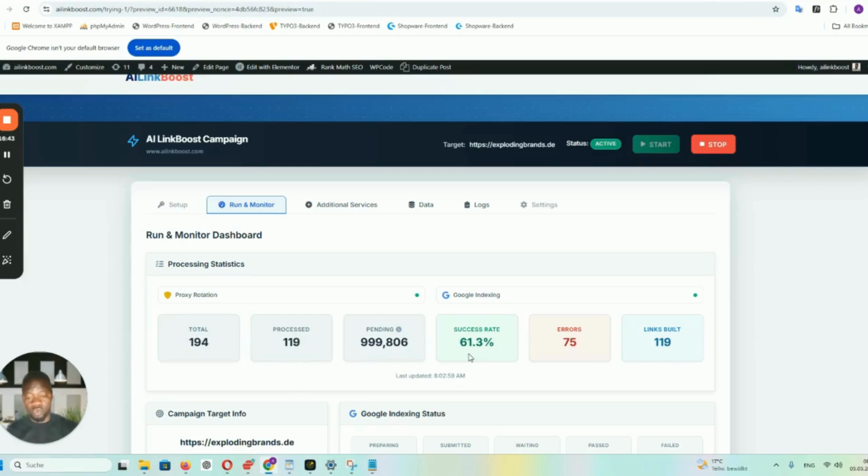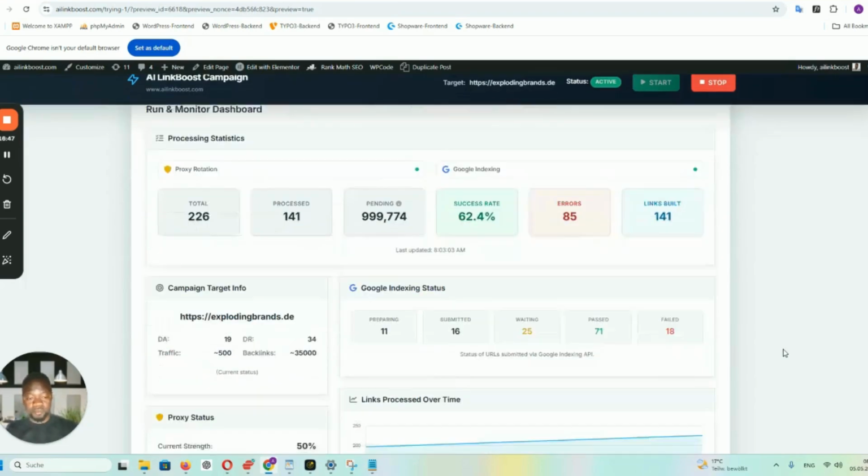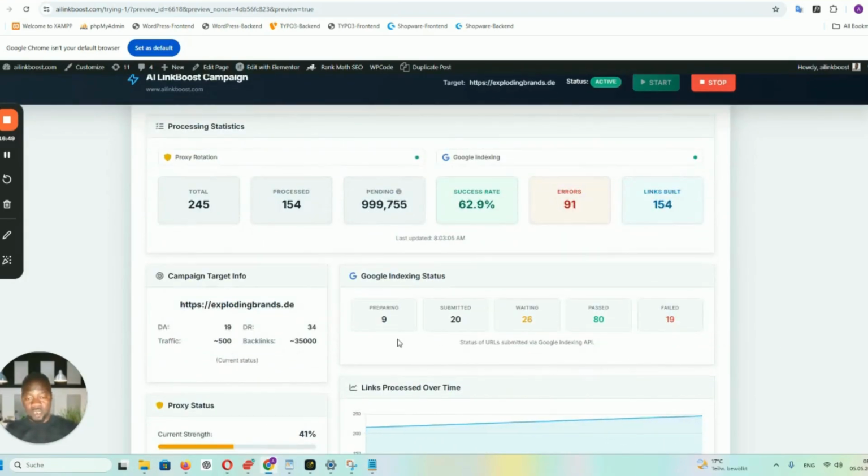Success rate is around 60%. So these are the processed backlinks and the pending. And we have the Google indexing status. The pass ones mean they are ready to be submitted to Google. They are not yet submitted because the submission takes place gradually. The preparing submitted is 20. You can see the URLs that passed submission is almost getting to 200.